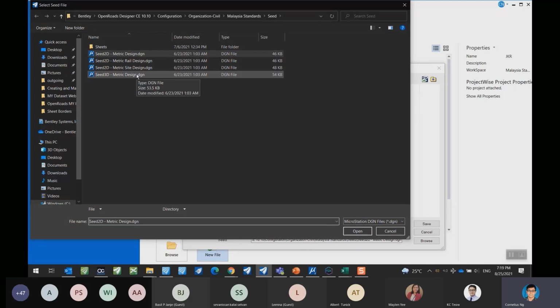Now, when we deal with all this terrain modeling, we are actually working with three-dimensional data, X, Y, and Z data, which is why we will need to call upon a seed 3D file. That is simply because terrain models are going to be created using X, Y, and Z data. So it's three-dimensional data, and that's why we need the seed 3D.